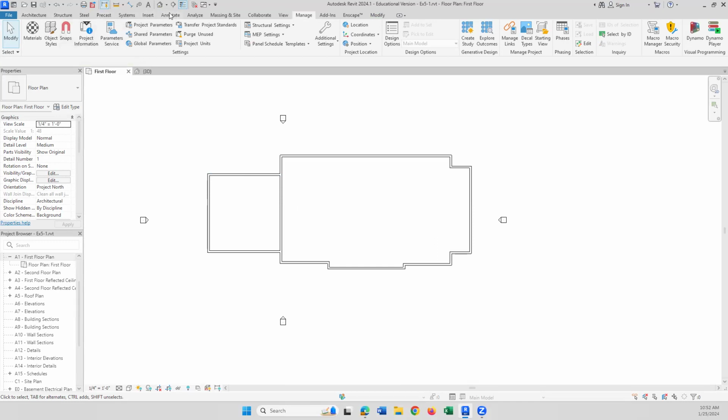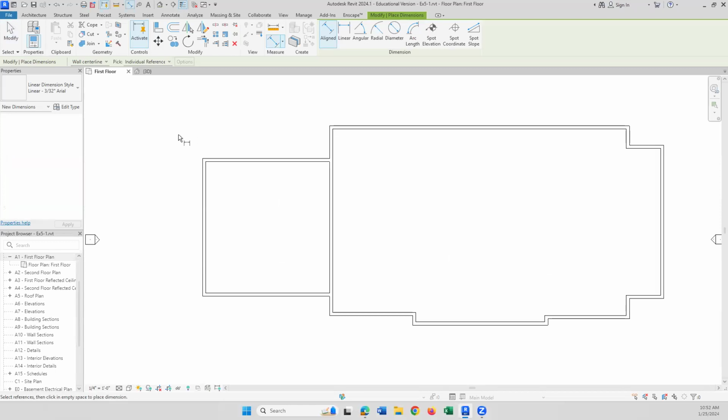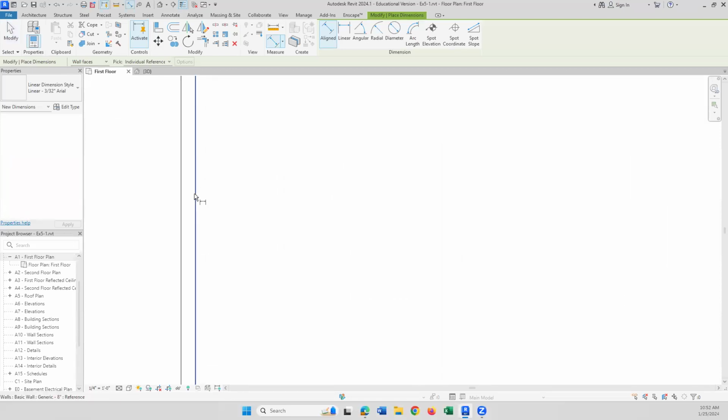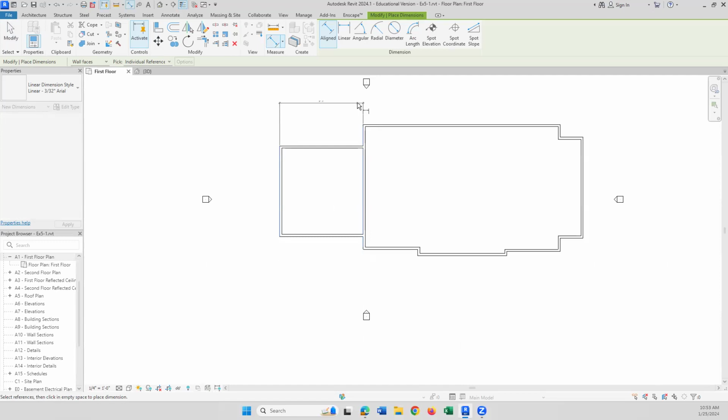So I'm going to hit annotate, and I'm going to hit align, and I'm going to make sure that I pick not the wall center line, because he wants to do wall faces. So we're going to pick wall faces, go to the face of the wall, and draw some dimensions. And you're going to see I can get my dimensions done really quick with this tool. It's a lot faster than using the temporary dimensions.